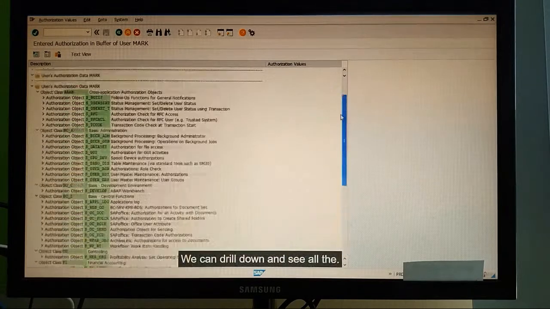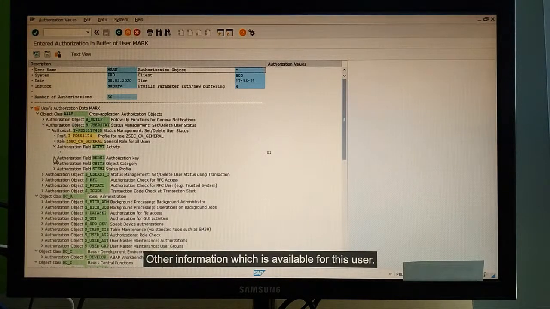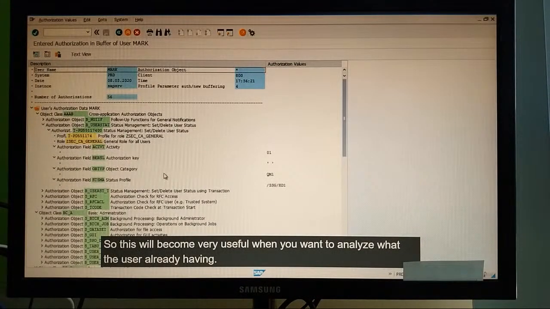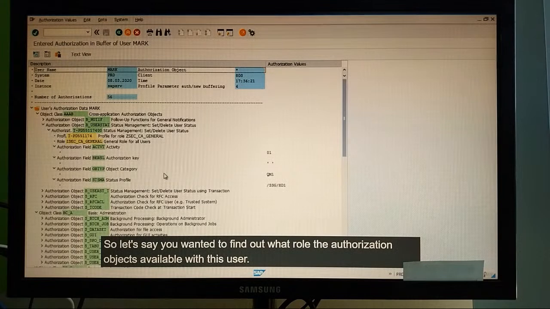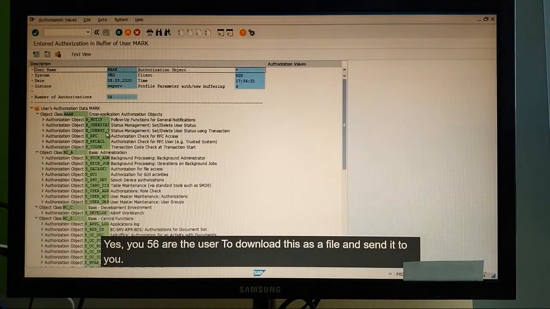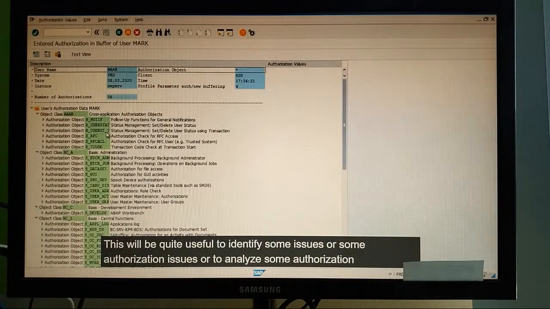We can drill down and see all the authorizations available for this user. This will become very useful when you want to analyze what the user already has. Let's say you want to find out all the authorization objects available with this user. You can ask the user to execute the transaction code SU56, download this as a file and send it to you. Then you can analyze this output to find out what is actually in the user buffer. This will be quite useful to identify or analyze some authorization issues.